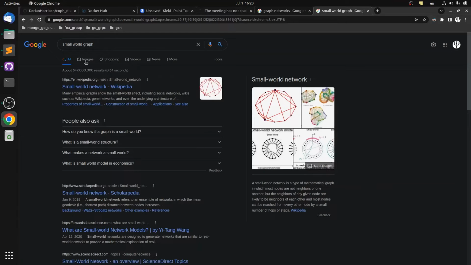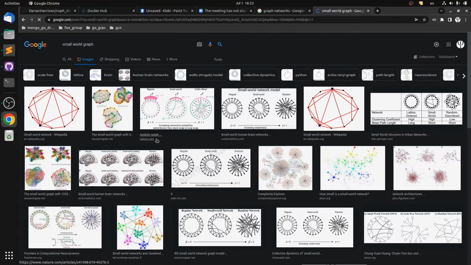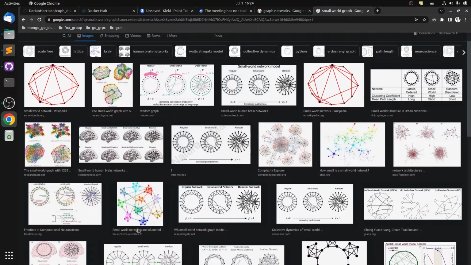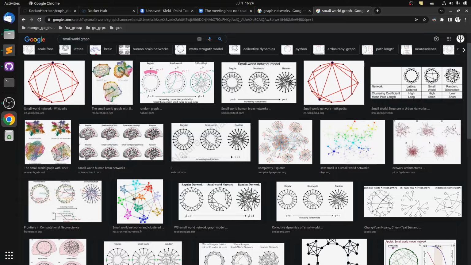So the idea is to generate a super large graph based on the small world graph random graph generator technique. As the name says, essentially we're simulating a large graph, but we want the graph to be as close as possible to a real network, a real world network.